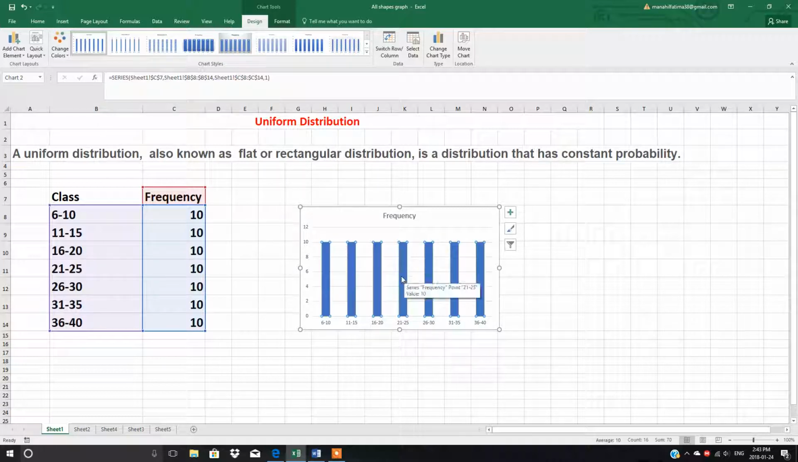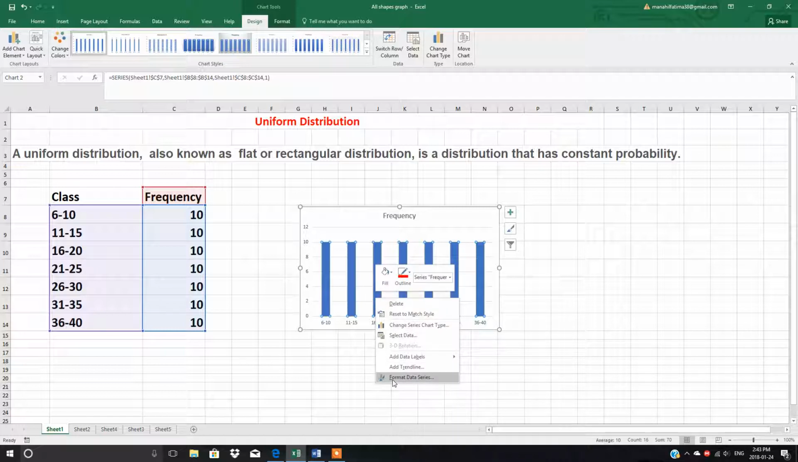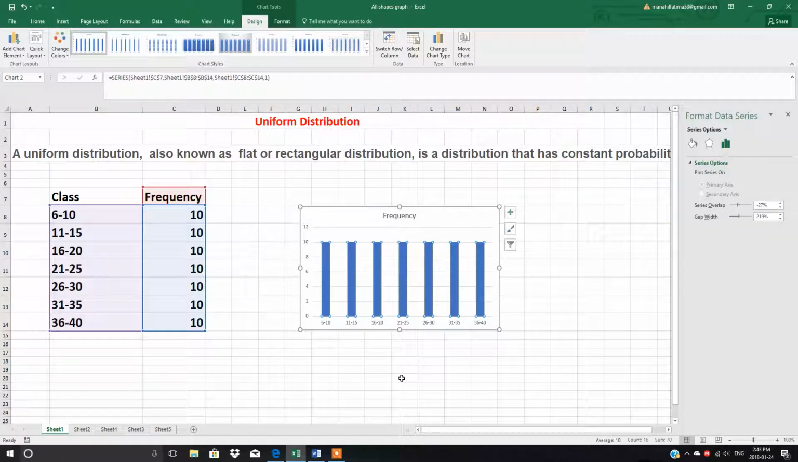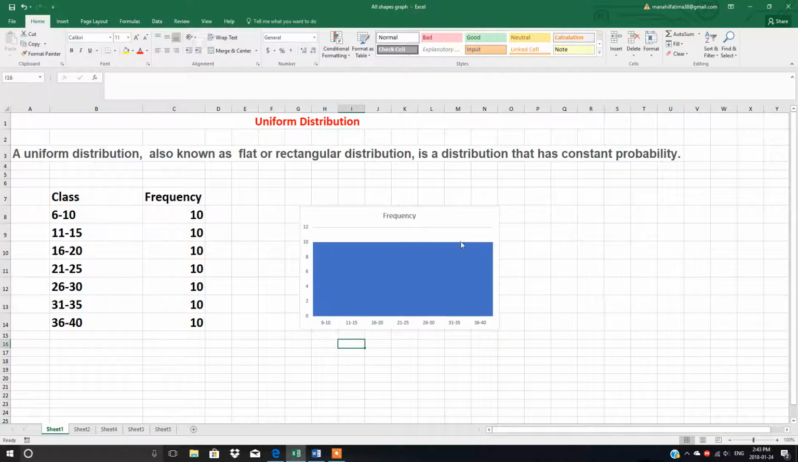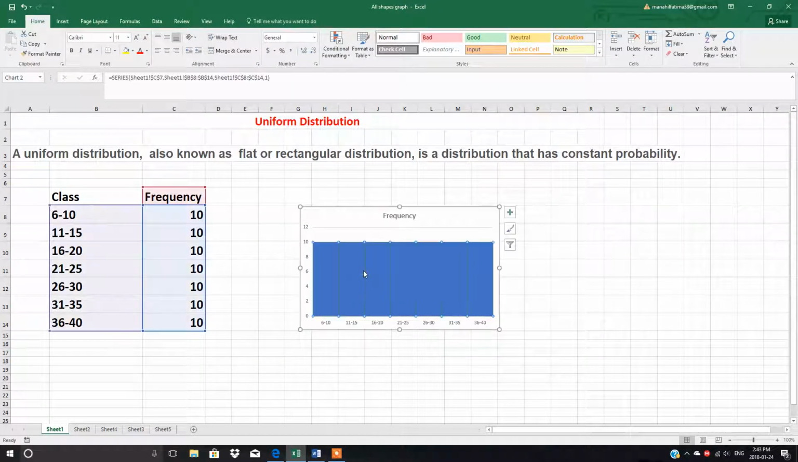Now right click, and then see Format Data Series. Just click on Format Data Series and you will see Gap Width. So reduce the gap width to 0 and then close it. So this is the rectangle. I will make it more prominent.